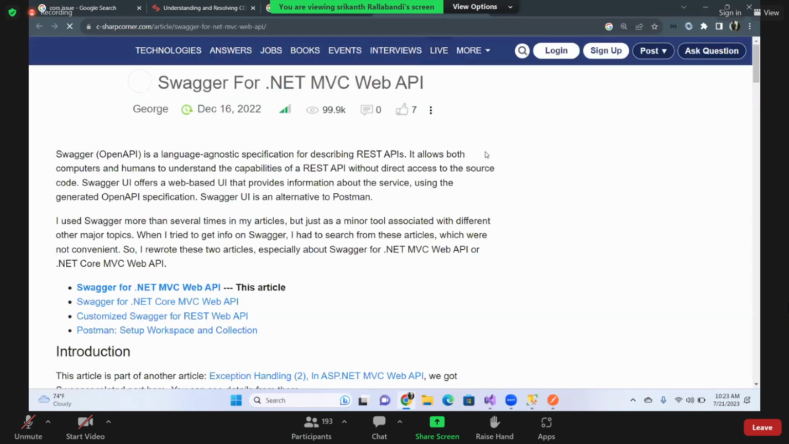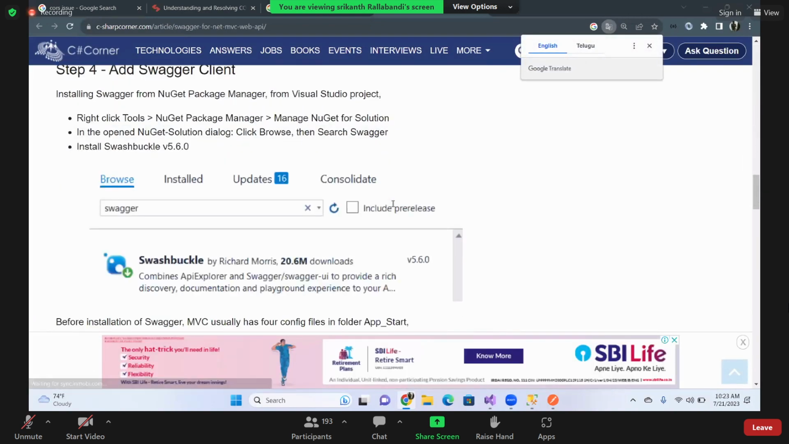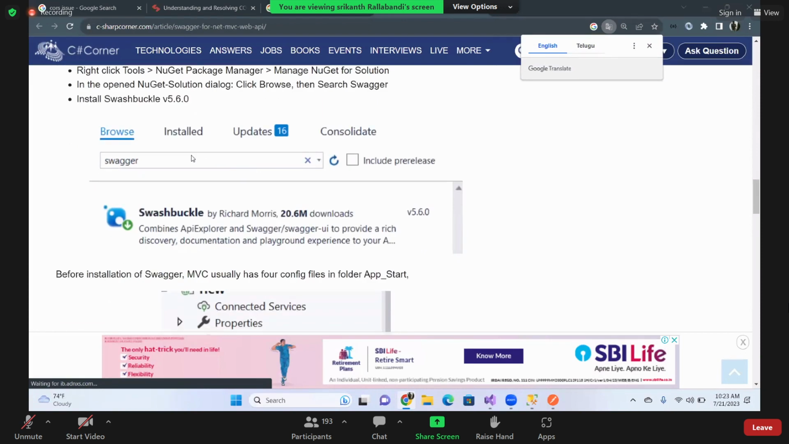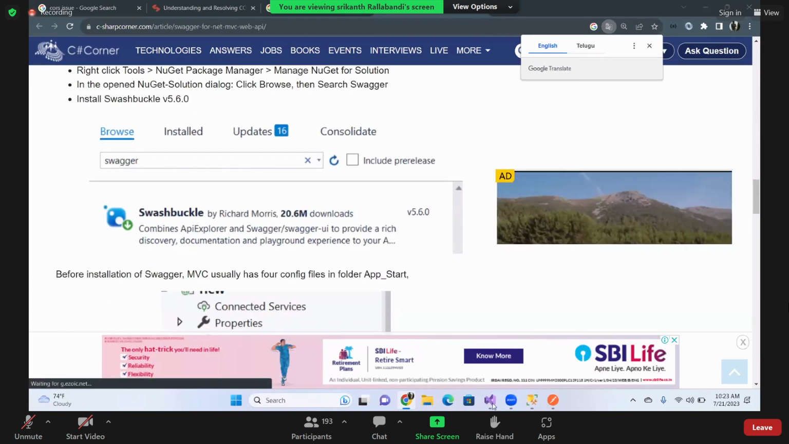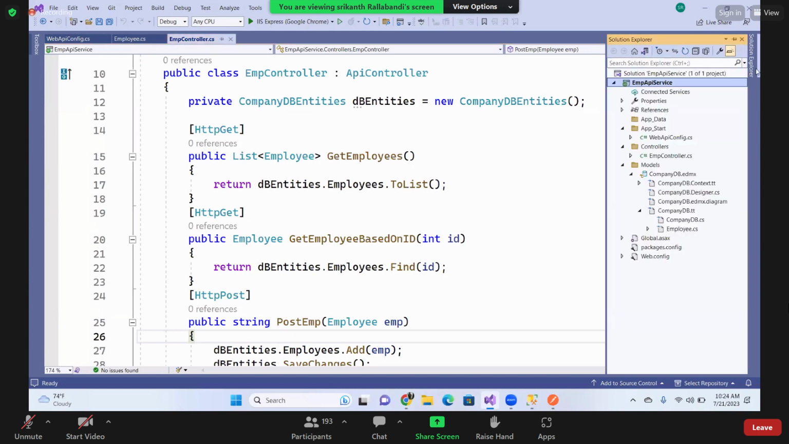Swagger integration. I will show you. Open the Web API and create the controller, and after that Swashbuckle is required. It's just 2 minutes of work, because everything is available in Google.